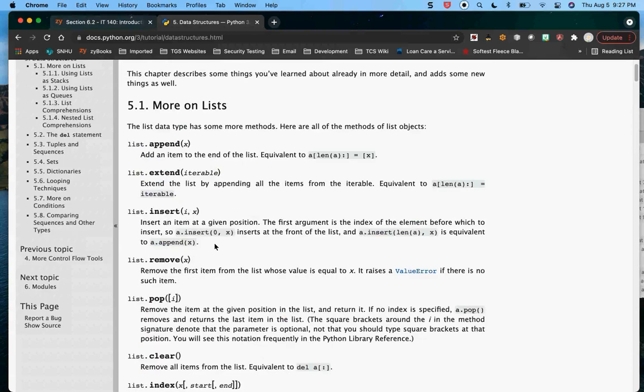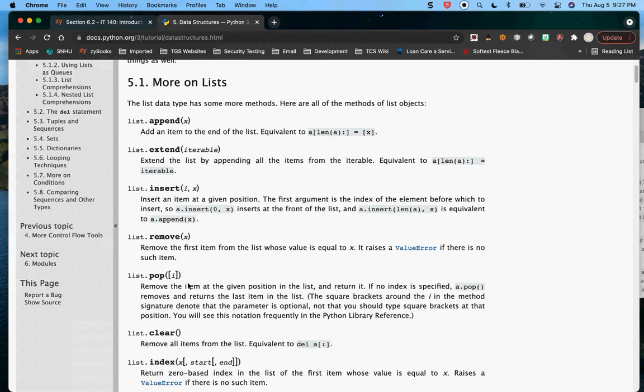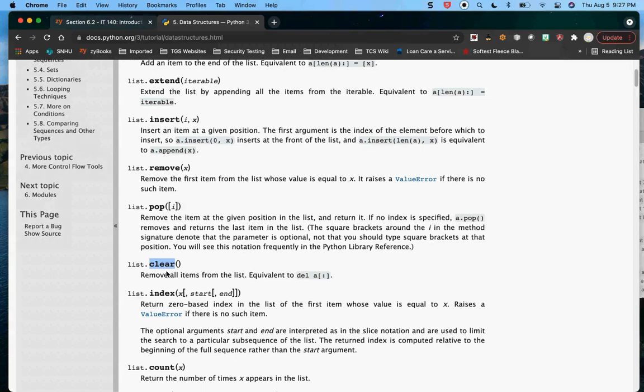Here you have append and extend. Here are all the functions you can do with a list. Clear removes every single item from a list. You don't have to go through and delete. It just does it. Index.